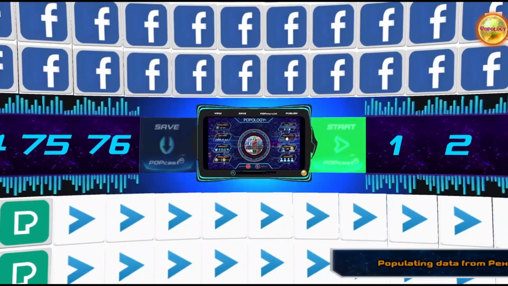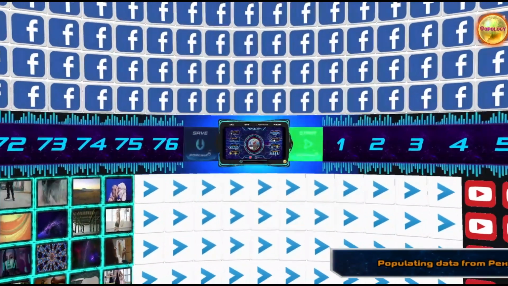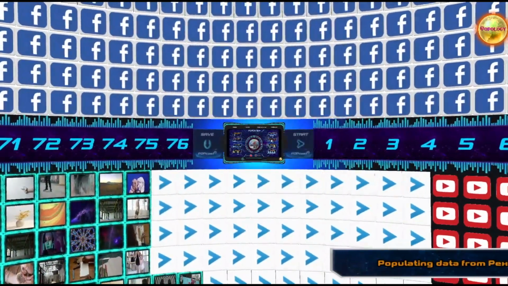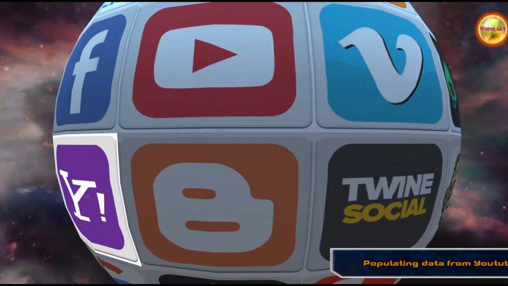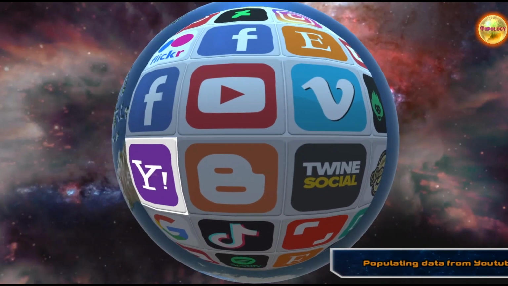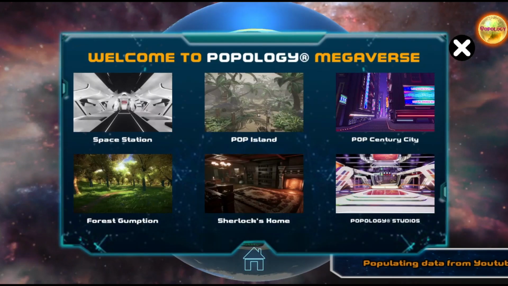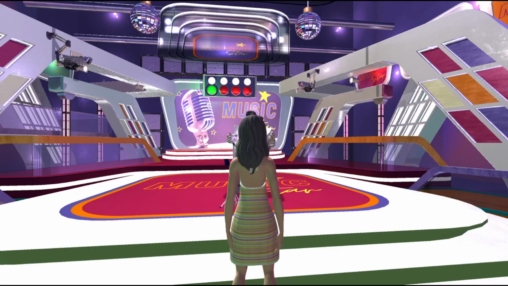Please allow all social media continents to populate the PopSphere workspace. You are now exiting the PopSphere. You have entered the new Popology Megaverse. Choose the metaverse environment you wish to explore. Your avatar can now transport you to navigate immersive experiences.